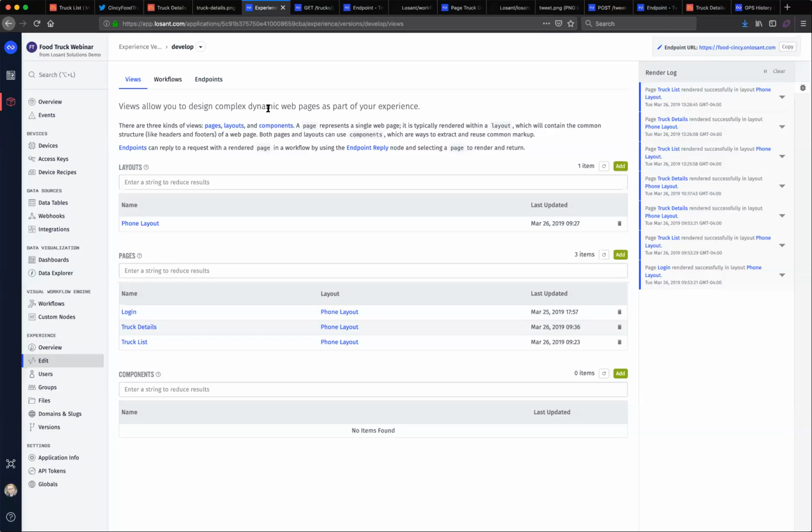So if we go into the experiences side, it's on the navigation under experience. If you click the edit, you'll see tabs for those three primary entry points into an experience. You've got the endpoints, you've got the workflows, and you've got the views. So this is all the information required to show the application I just demoed there. So let's start with that endpoint.